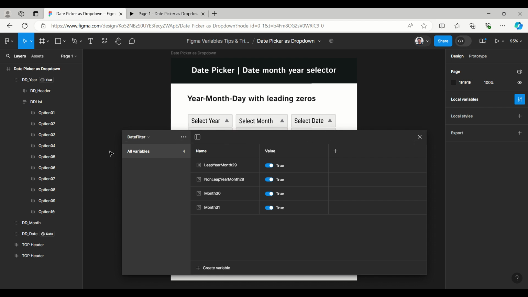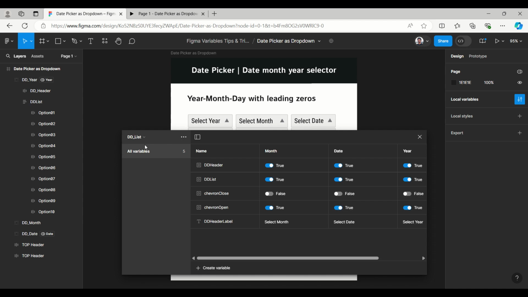You need to create a different collection after creating the mode. If I use the same thing here, there will be a little conflict. Sometimes it is working, but most of the time it is not working.